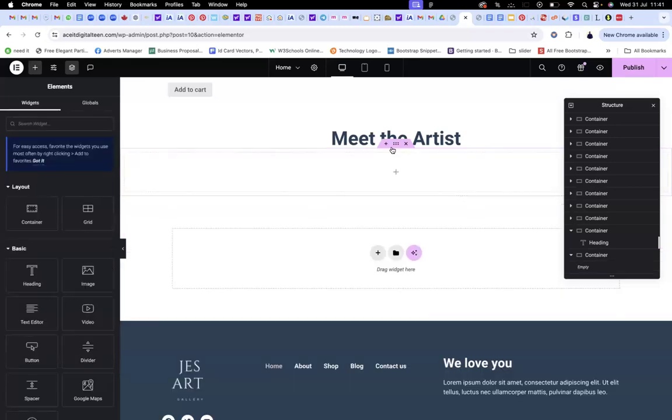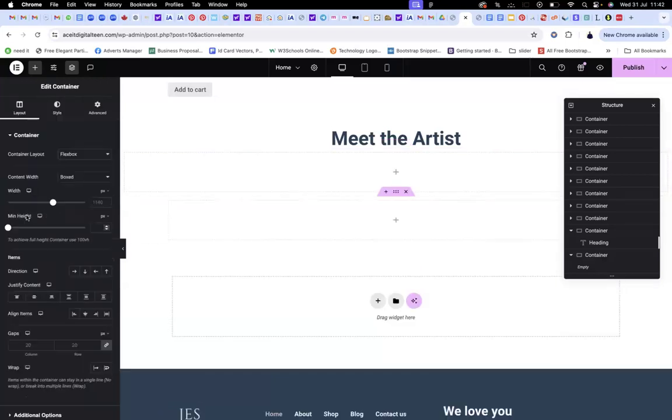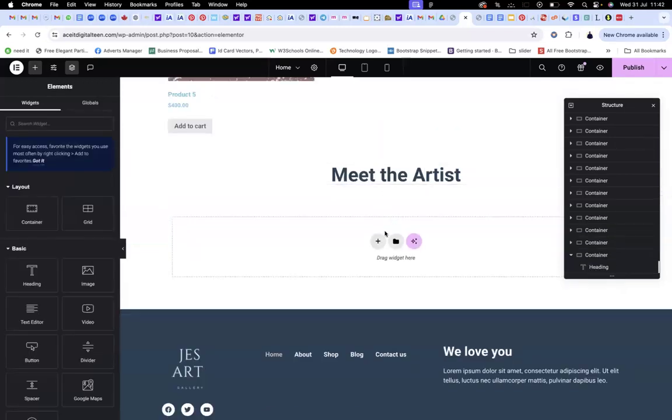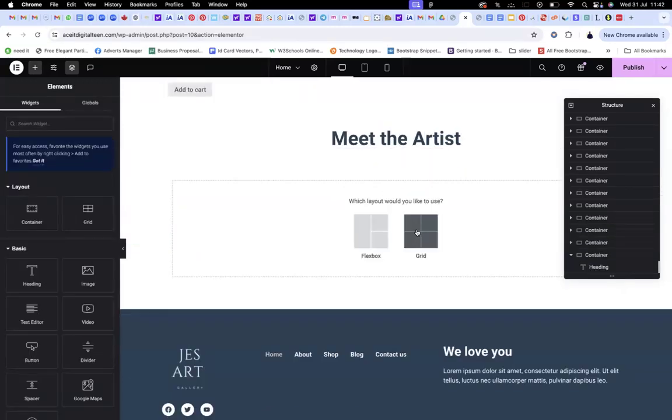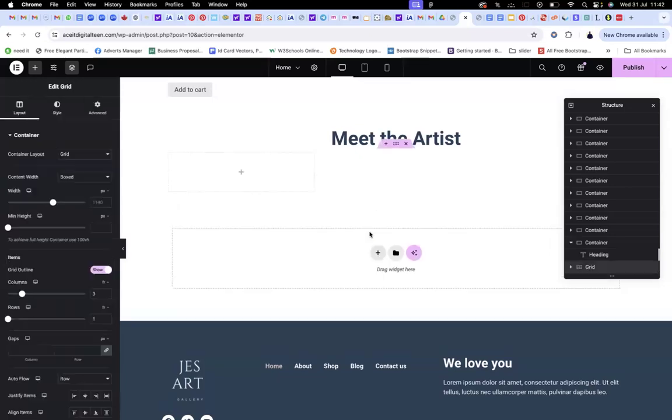So I'm going to Control Z to take it out. Let me see if it's giving me an option to do something reasonable. So I'll come to container. It's not giving me the option. So let me delete this and come back here. I click on this. I'll click on grid, right? And I want just three layouts, right? So I'll click on this one and see, it gives me the 3 already.